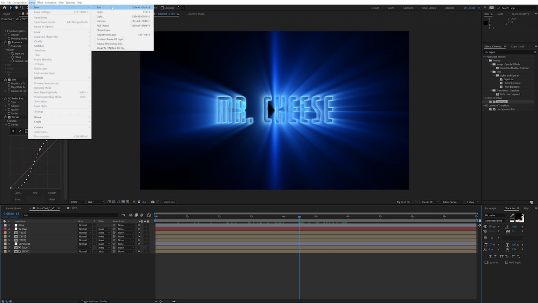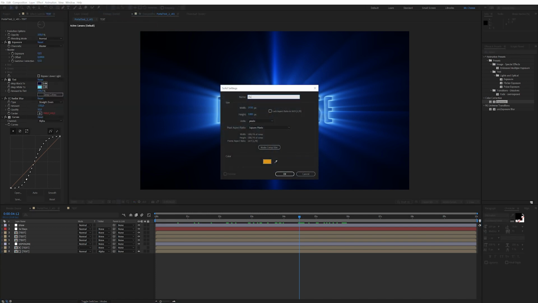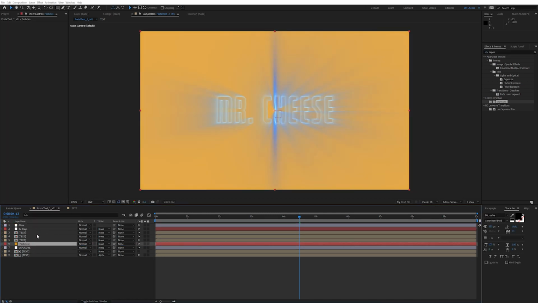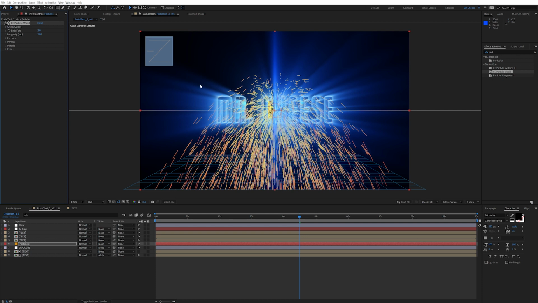All right, so let's start applying some particles here. Let's go up to Layer, New, Solid. Let's call this Particles. There we go. I'm going to place it below all these glow text layers. We're going to choose a system called Particle World, not number 2, but just number 1. Because, let's face it, number 1 is always better.